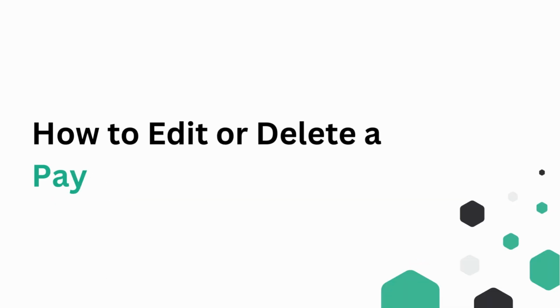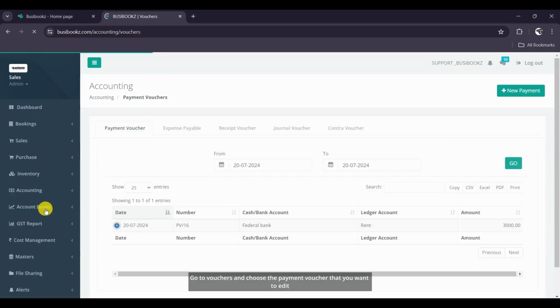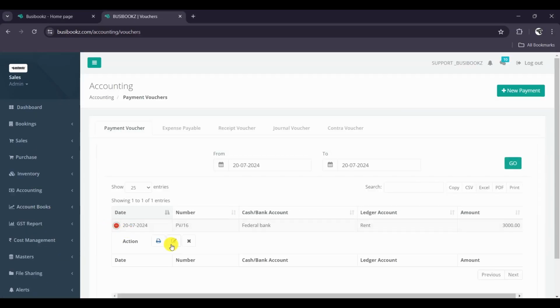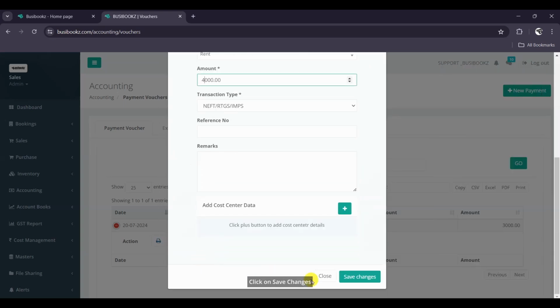How to edit or delete a payment voucher. Go to Vouchers and choose the payment voucher that you want to edit. Click on the plus button. Now click on the Edit icon. Edit the required details. Click on Save Changes.